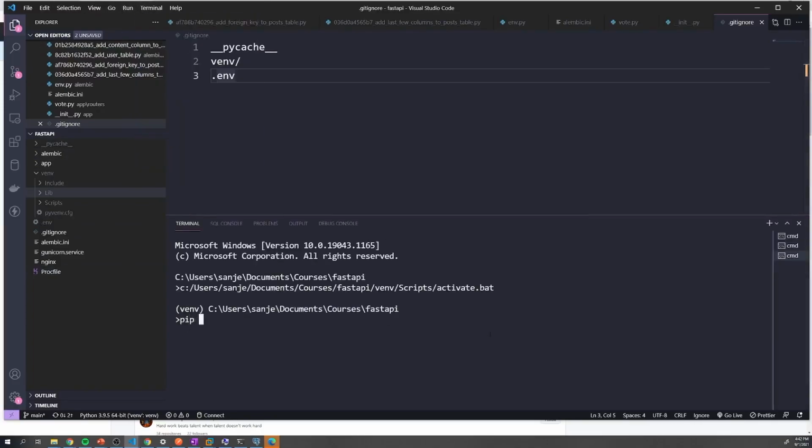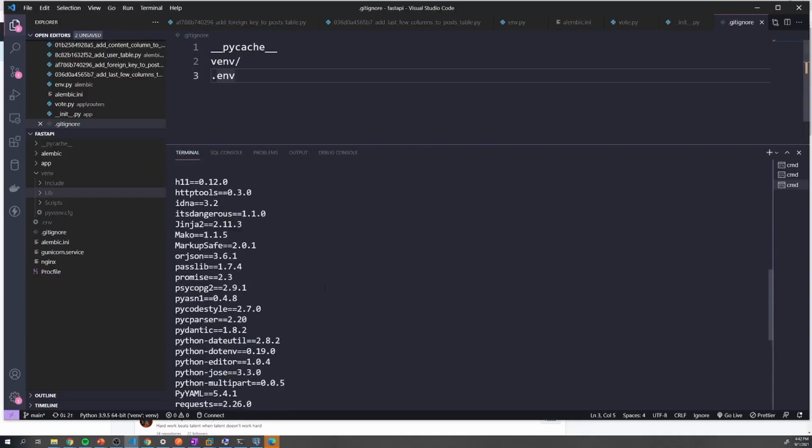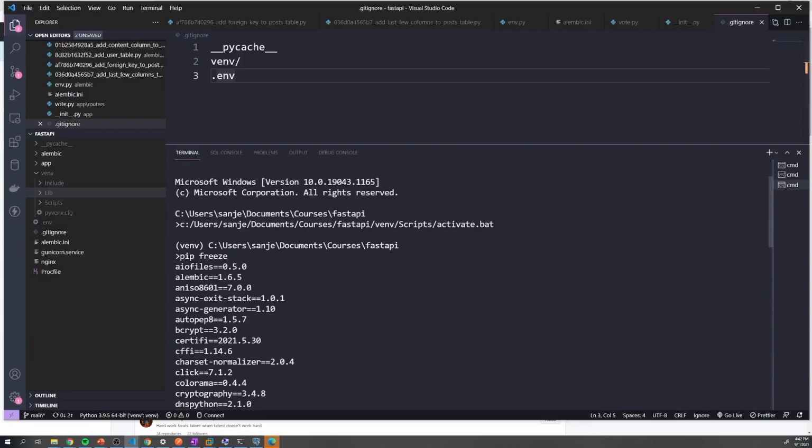And what we're going to do is type in pip freeze. So pip freeze is going to dump out all of the different packages and libraries that we have installed, as well as the specific versions. And so this is the information that we want to upload to Git, so that if anyone else clones our repository, they'll know the exact versions of every package they need to install.